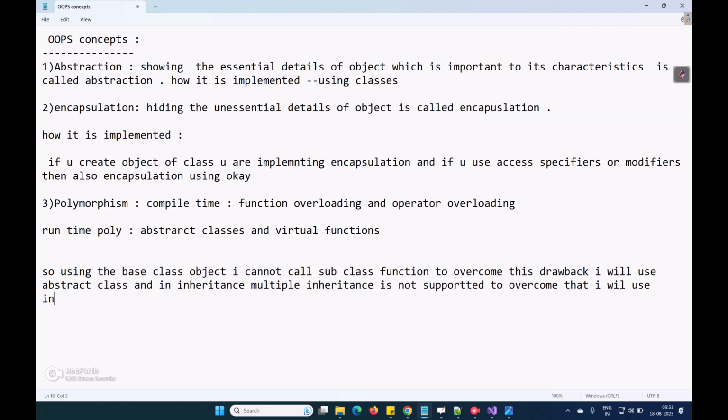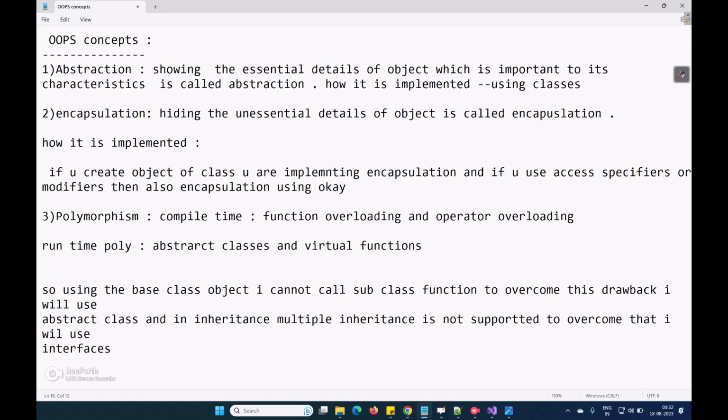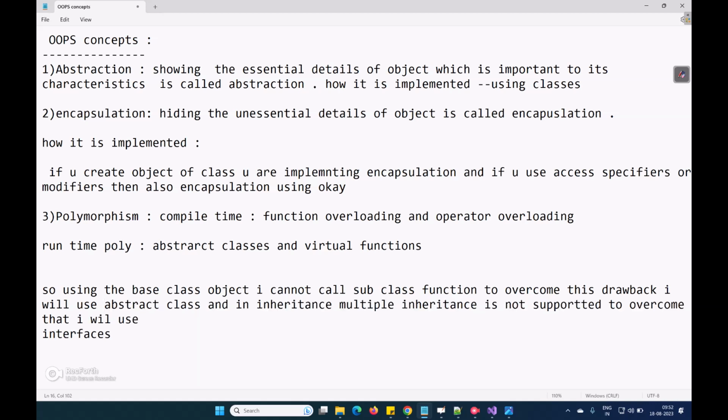To overcome that, what will I use? I will use interfaces. Okay, so what I am saying is, using the base class object, I cannot call the subclass function. So to overcome this drawback, I will use abstract classes.